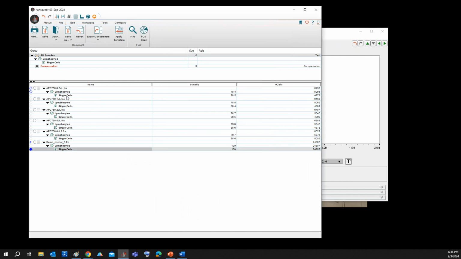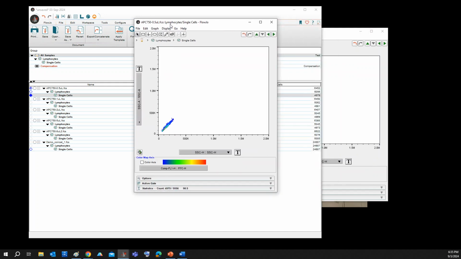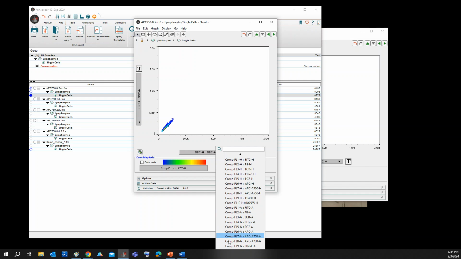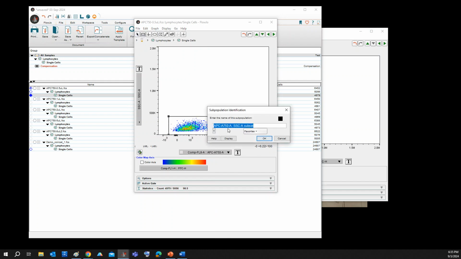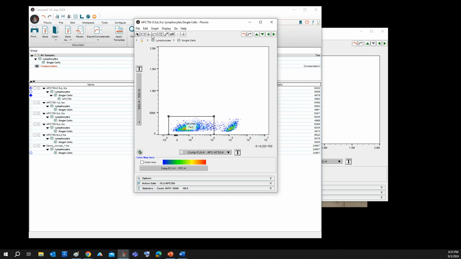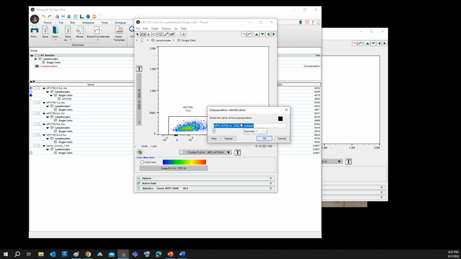To do that, I'll just do a little more gating. I'll go to the first option, which is 0.5 microliter. I'll go to the single cells, and here I'll choose the gating. On the x-axis, I'll choose APC 750 since I'm doing APC 750, and I see I have two populations, and I'll do gating. So this is my APC 750 negative, and the next one is APC 750 positive.